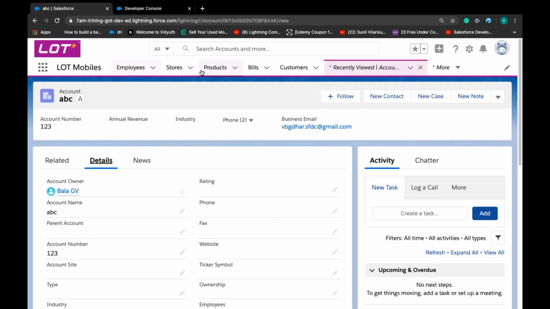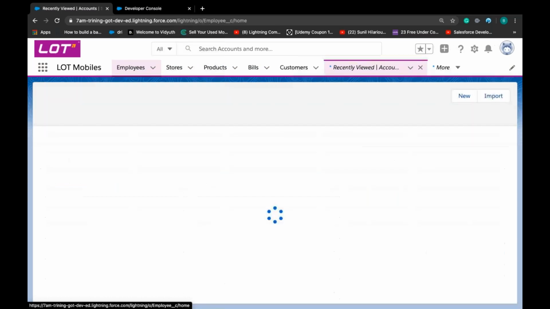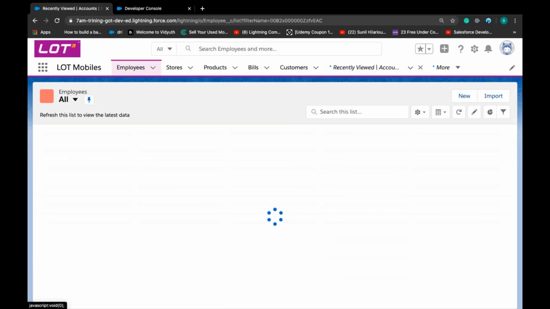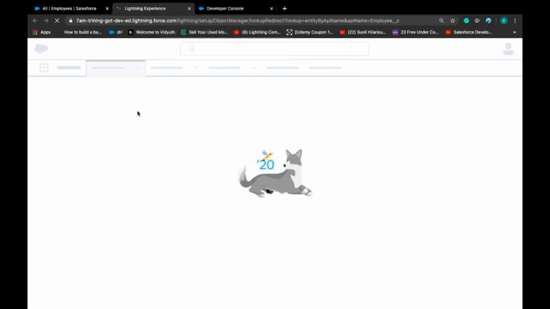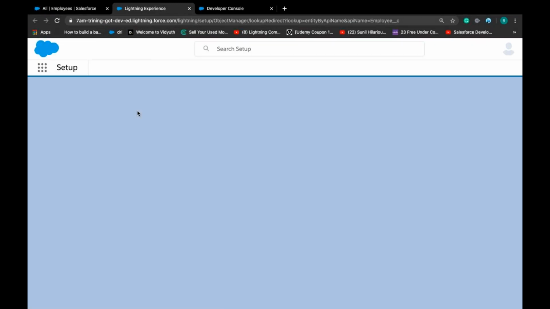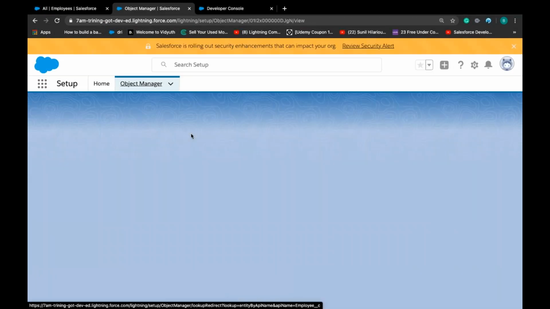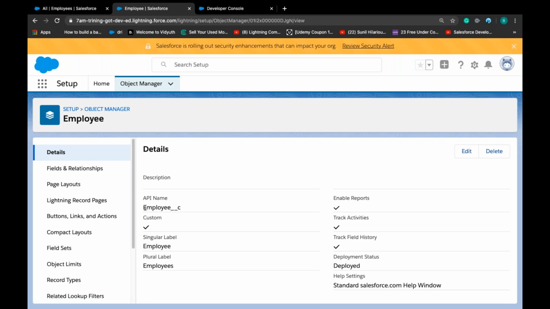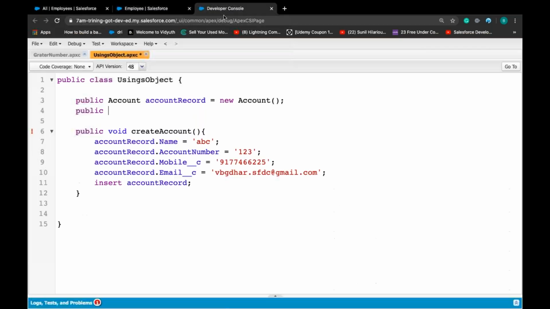But always remember, if I have to create employees, I should refer to its API name. So let's find out the API name. So the API name of this object is employee__c. So I should use the API name to declare it. Employee record is equal to new employee.